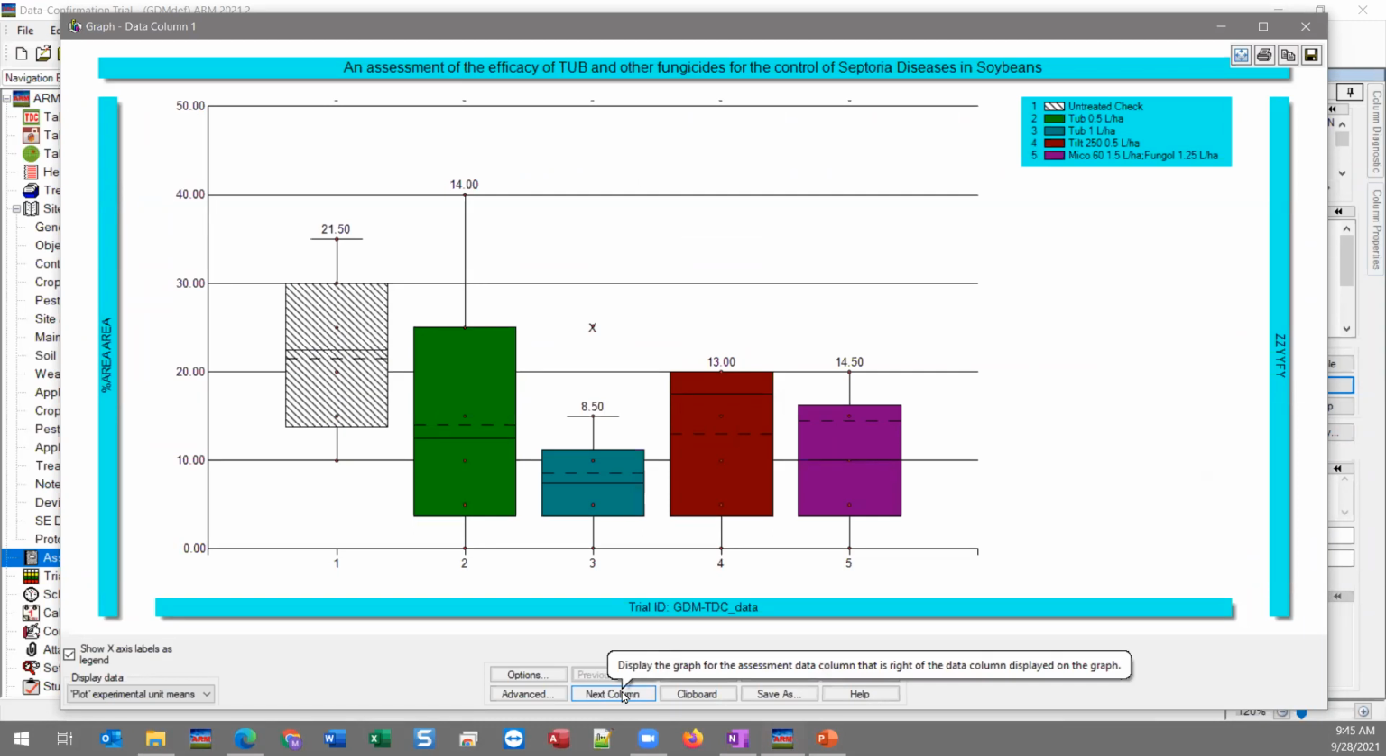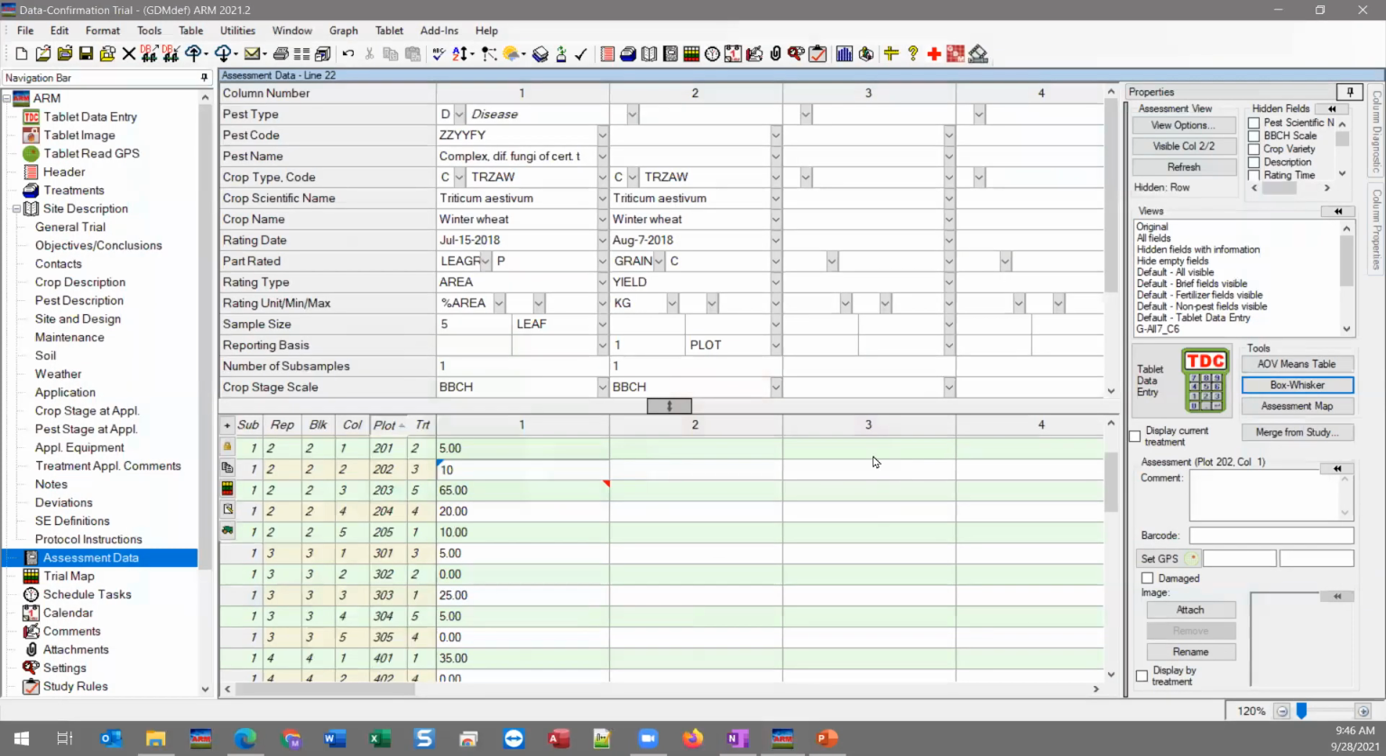So you could be looking at 5 assessments at once. If you were counting 5 different weeds, or copy and pasting data from a CRO or something, you can review several columns at a time, just stepping through each one by one. So that's the box whisker graph.